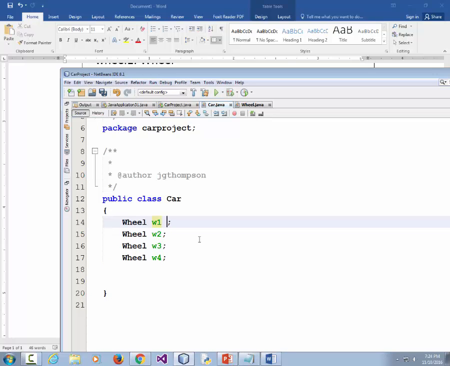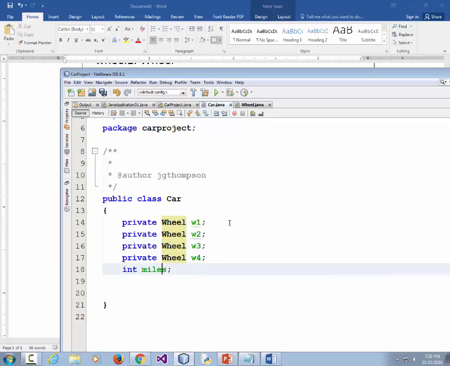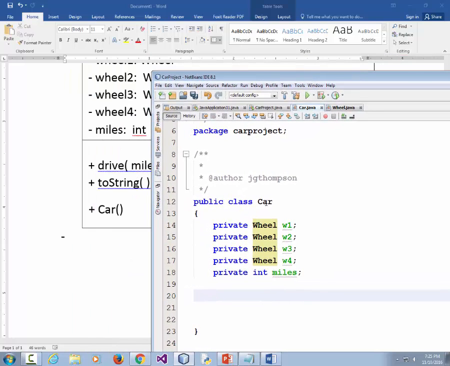For these to actually be created, don't type this, I'm going to have to do something like this. Somewhere at some point, in order for these wheel objects to be made, there's going to have to be a new keyword. But we're not going to put them there. Instead, we're going to put those in the constructor. So we'll get to that. And we need a miles indicator, int miles. And let's put private in front of all this stuff. Alright, we've created our data.